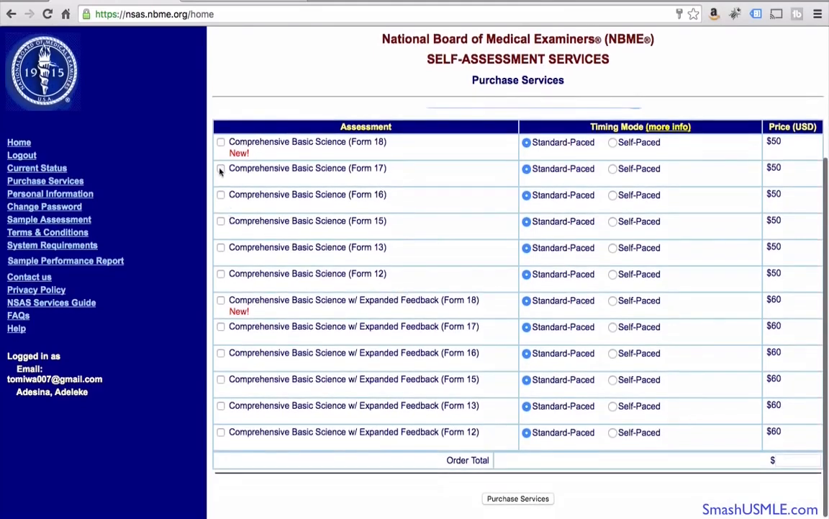In order to purchase, you just select one option, and it's $50 right now. The price will change from year to year, and you click Purchase Services, and you'll be able to put in your credit card information and purchase the test. You can either select a standard pace mode or a self-paced mode.